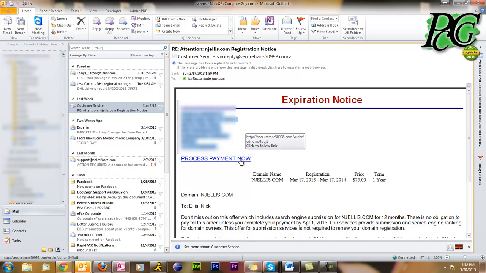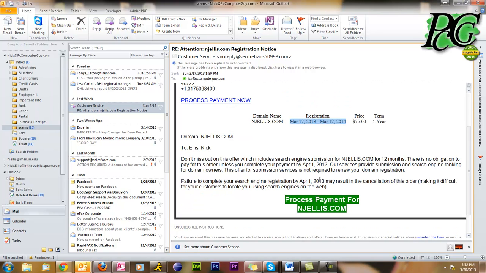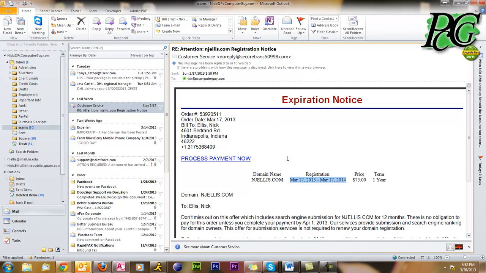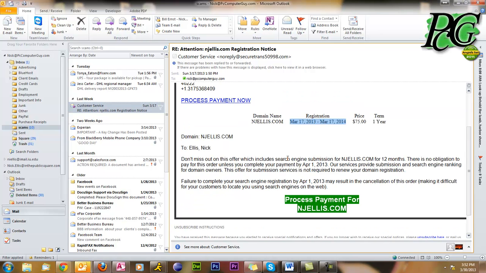Not always, but often. And then also, just because I know my domain and when it expires, I know that that's not when it expires. So all of this information tells me that this is a fraudulent email. This one was a really tricky one for me, and it might have fooled some other people, but now hopefully you'll have a little bit more information to prevent something like this.